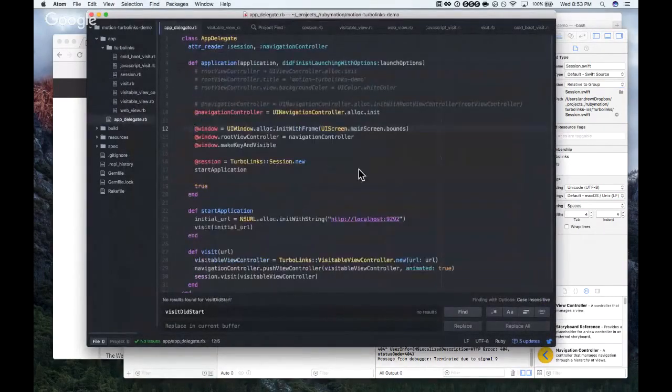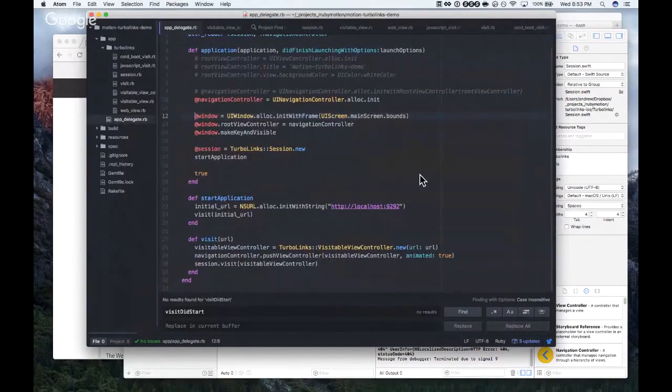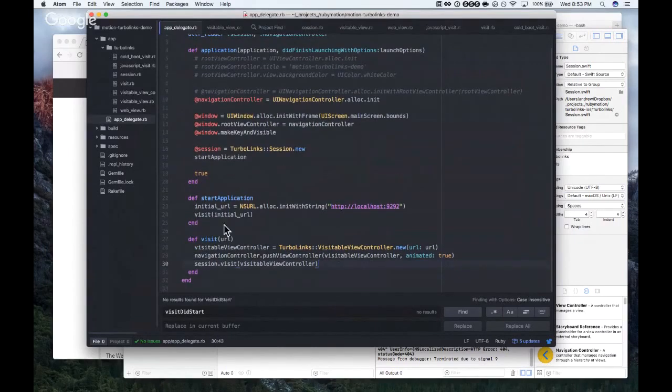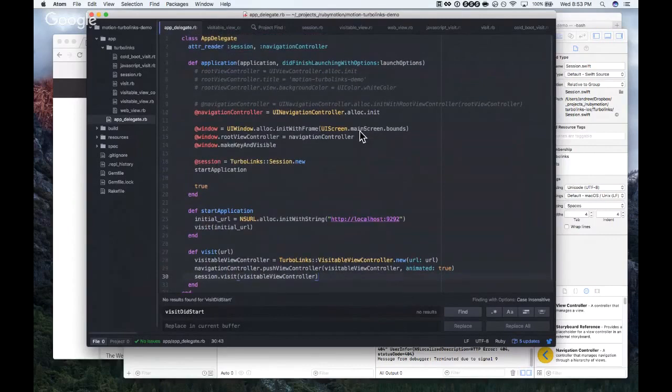Okay, once again, where was the session being set? Was it just in the app delegate? Well, in the app delegate, we create the session, right? New session. Where do we do that? Here, TurboLink session new, yeah. You don't specify delegate. They never set the delegate for the session.